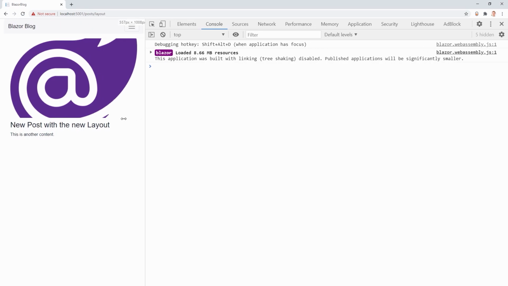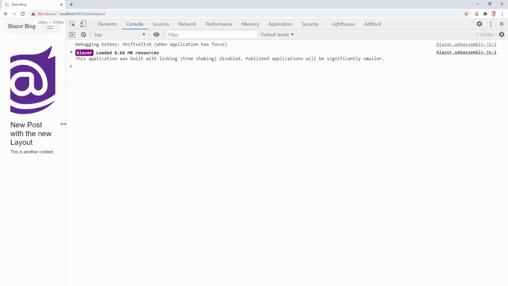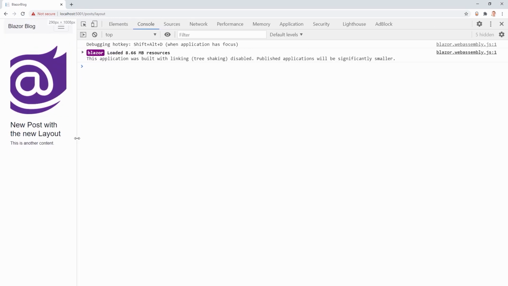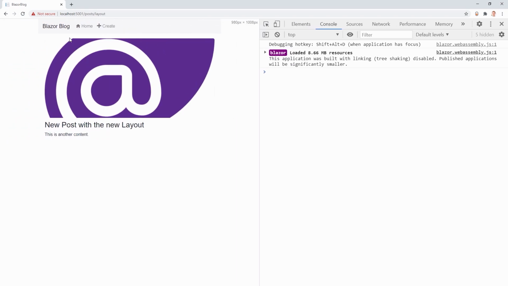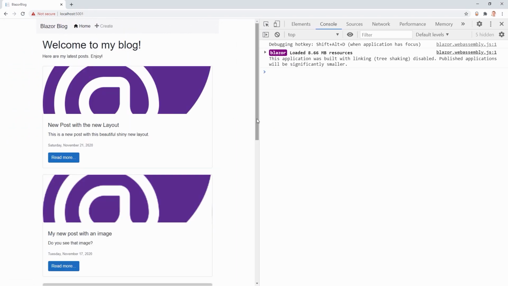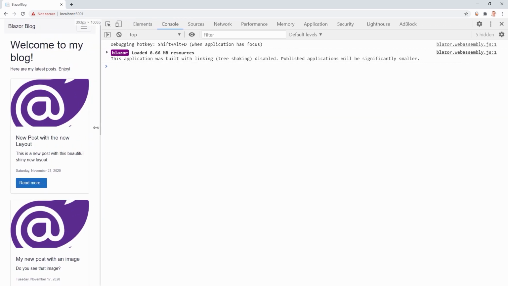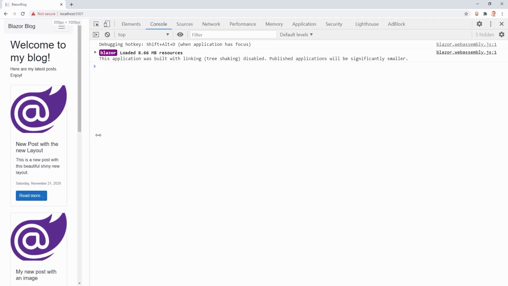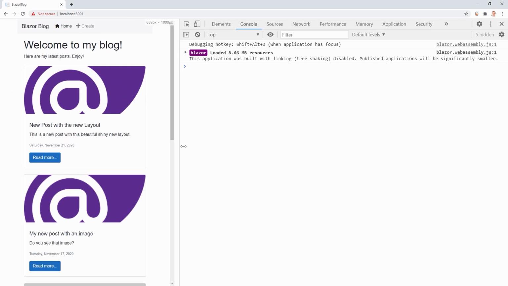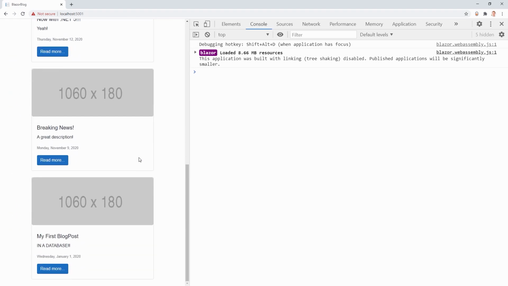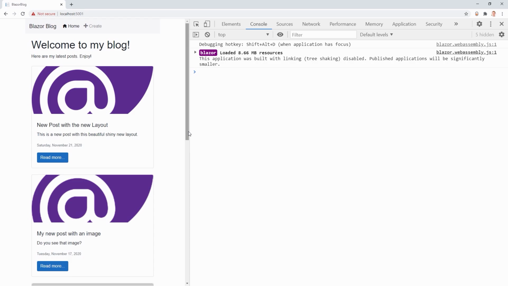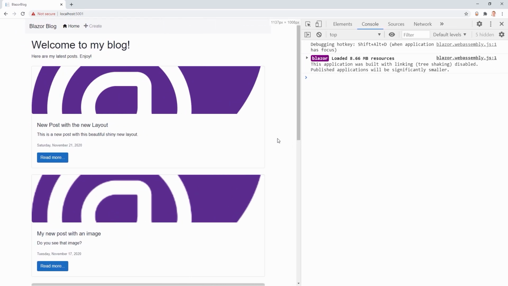And when we make this a bit smaller, you see that on a phone this would also look a bit better, I think, and the same for the list of blog posts. Yeah, I think this looks better now. Okay, and that's it. So this is how to change the layout of your Blazor WebAssembly application. And yeah, also use a little bit of Bootstrap for another design.